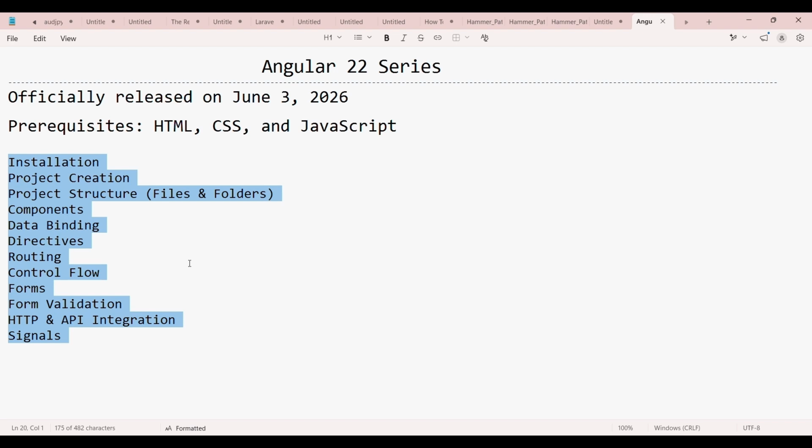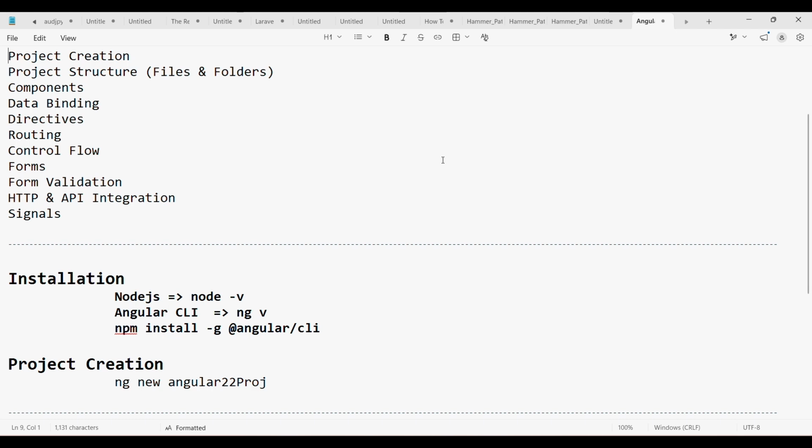By the end of this series, you'll have a solid understanding of Angular 22 and be ready to build real-world applications. This is part 1 of our Angular 22 series. In this video, we'll install Node.js, install the Angular CLI, and create our very first Angular 22 project.